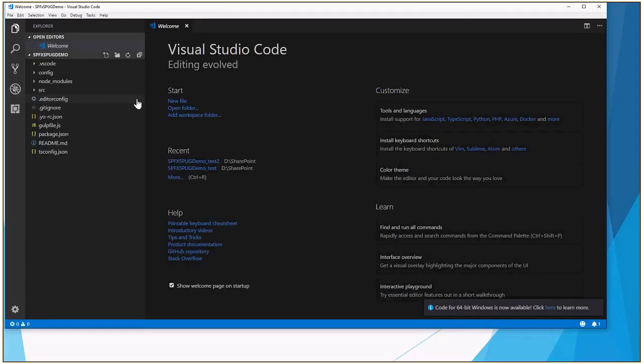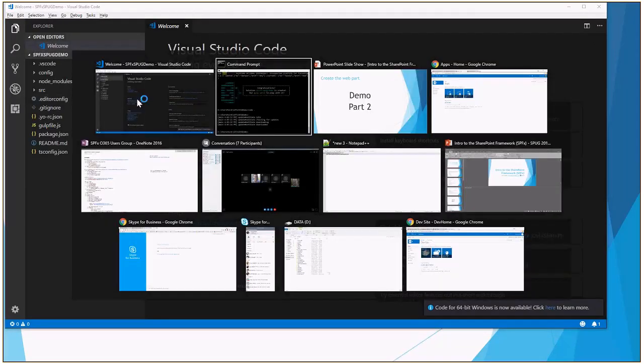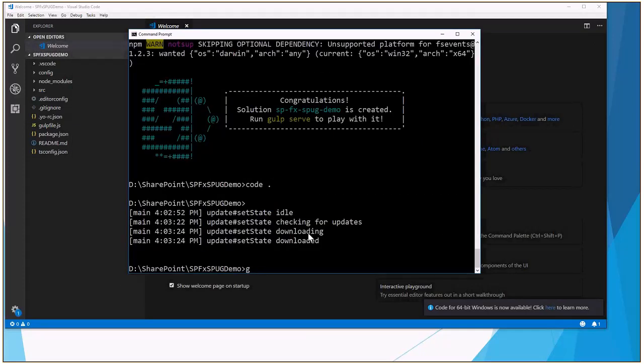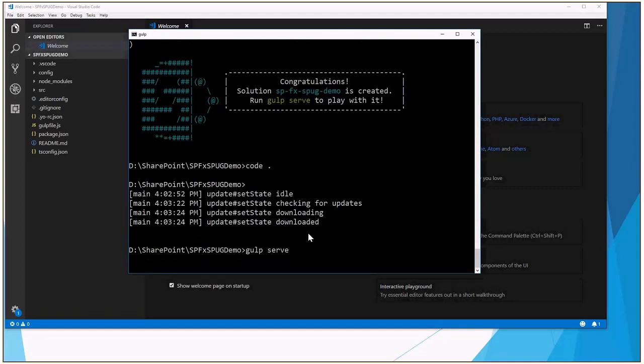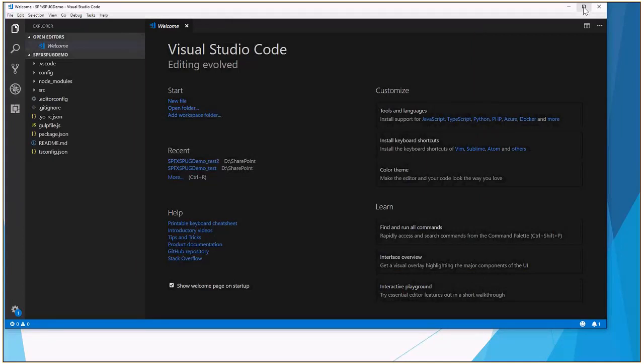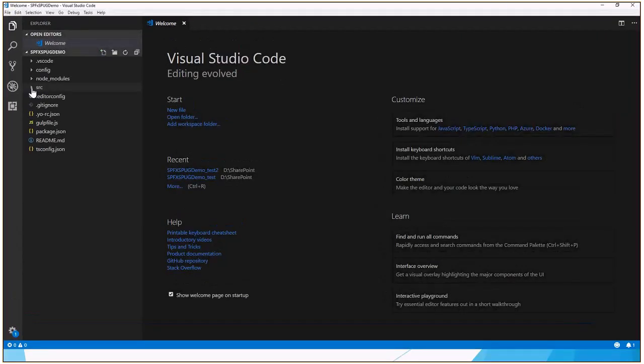All right, so we're back here. If I was to start running gulp serve out there. Remember we installed gulp earlier. This is our generator, and this actually runs a web server for us so that we can test this out a little bit. But this is just a hello world web part. This is as hello world as it gets, really. Pretty basic and boring.